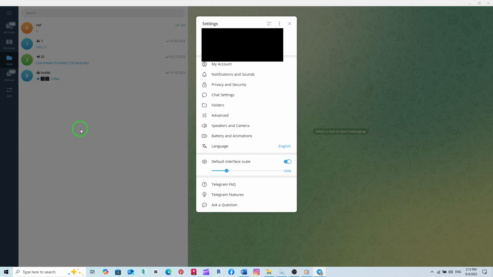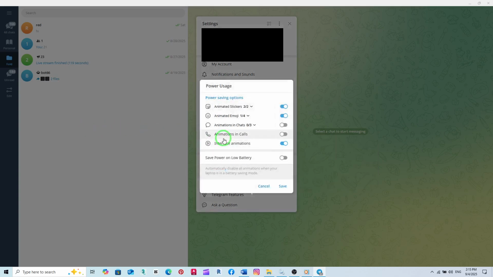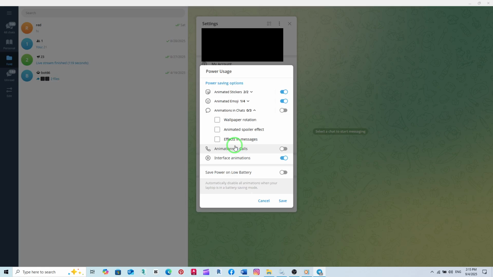Inside the Settings menu, look for the option called Battery and Animations. This is where Telegram gives you control over animation styles and energy-saving preferences. Next, select Animations in Chats. This is the specific area that manages how your messages appear during conversations. To allow effects in messages, check the box or toggle the option labeled Effects in Messages. This enables all the animated reactions and visual effects designed to make your messages far more expressive and lively.